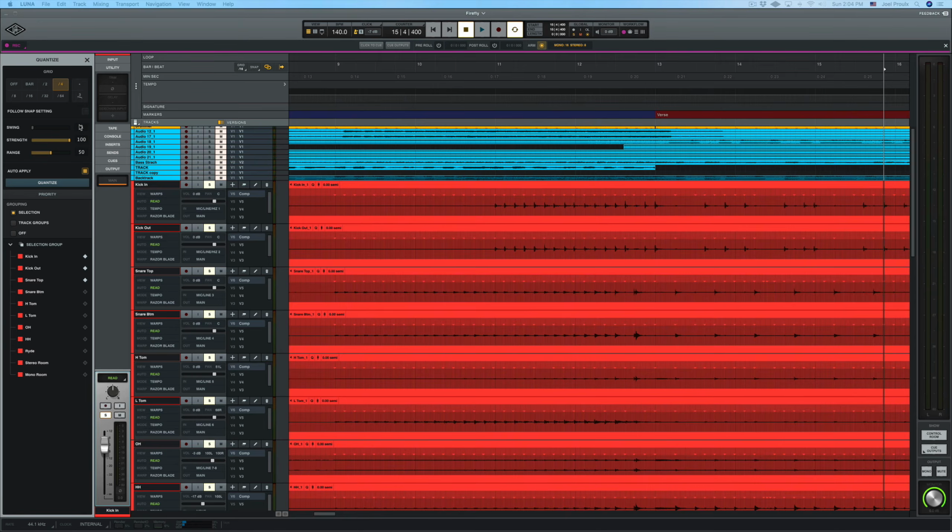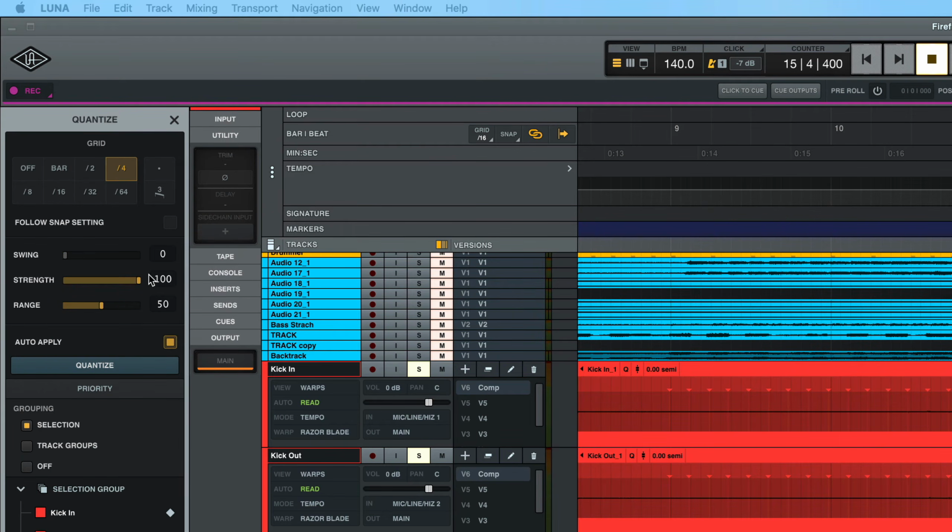Now for the options up here, the only one I'm going to talk about is the strength. So if this strength is set to 100%, it's going to snap the warp marker to the closest grid value, whatever you select up here. If it's set to 50, it's only going to move it 50% closer to that grid value. And this is something I would use. I actually just edited drums for a song where I wanted to leave a lot more of that natural flow in the drum tracks. So I had set this to 50% so that everything's not really 100% correct.